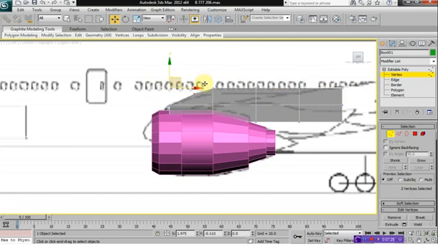Select this vertex here, bend it downwards. You can move that forwards a bit. You can move this upwards. Actually, this can be right about there. Let's move this downwards a bit.